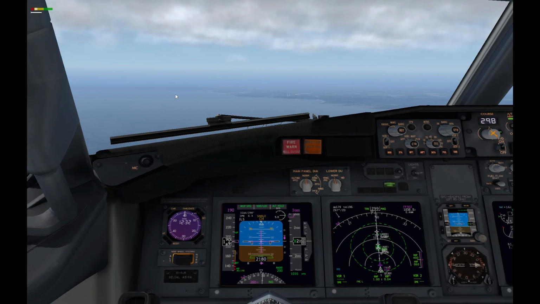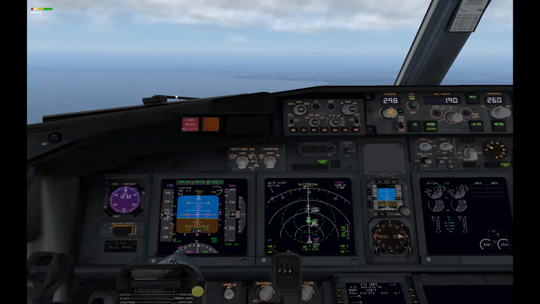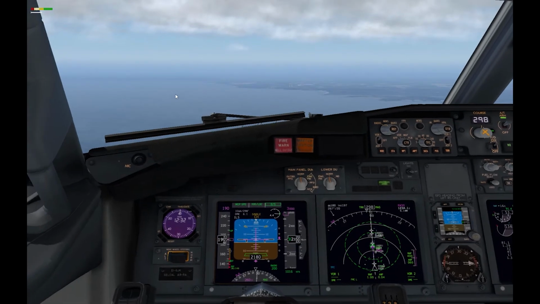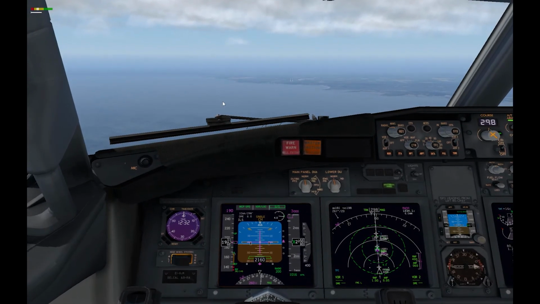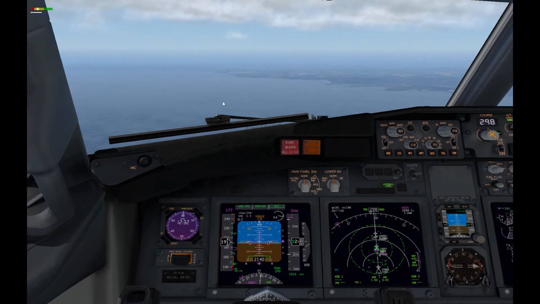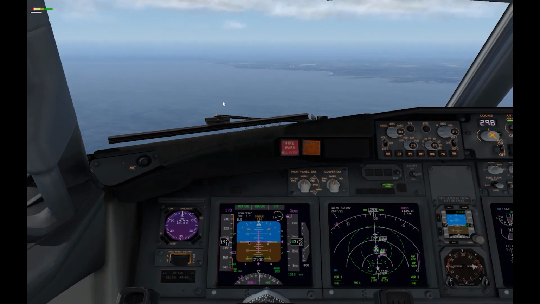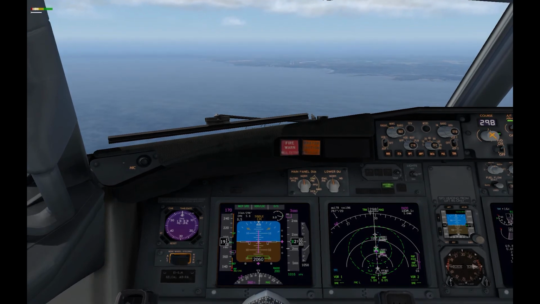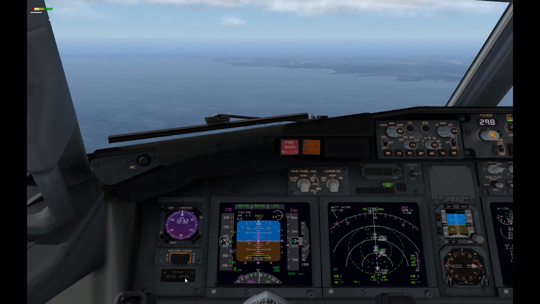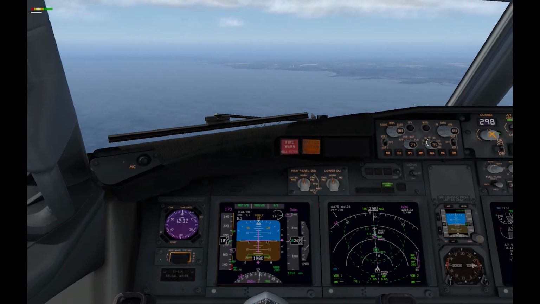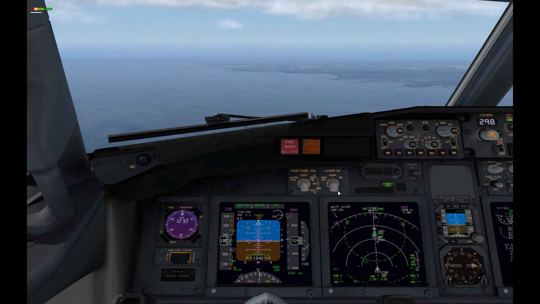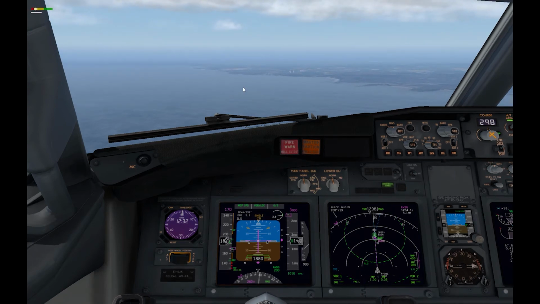Let's arm the spoilers. Speed brakes are set at 1. Let's go flap 5. Speed 170. And we'll take over for landing, so we're not going to bother with dual autopilot for this. By that ring we should be configured, so let's get on with it.